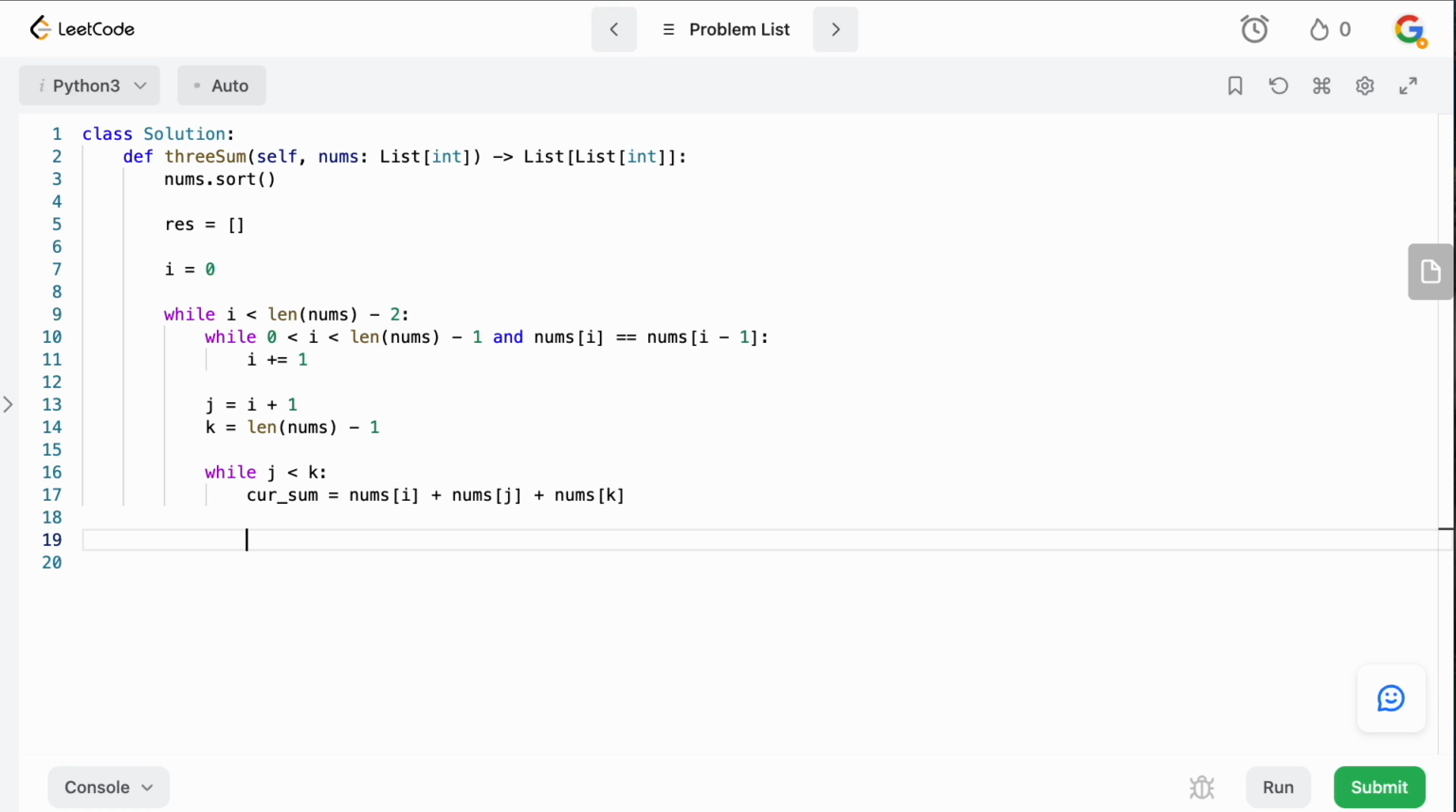So let's do the simplest case first, which is that cur sum is actually 0. So we're going to say if not cur sum, we're going to say res.append. So obviously that's a solution.